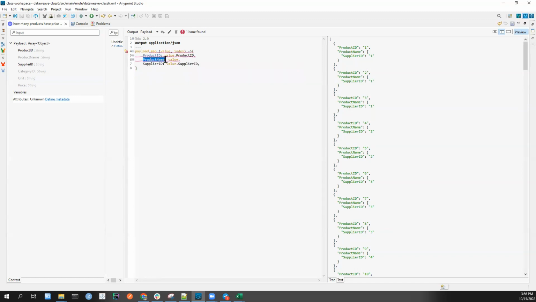Why is auto completion not working? Let's see. And category ID. Category ID is value dot... there should be some problem. Product. So these are case sensitive. Product ID and product name and supplier ID. Let me see if it is correct so far.